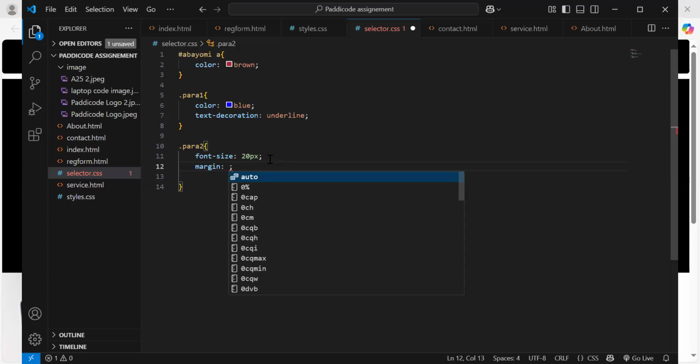Just write margin and then you give it a value, but it will be equal. If you write one value, everything is going to be equal. What if you want to specify? How do you go about it? How many values are you going to have inside it if you want to style each side? Four values. So you have the top, the right, the bottom and the left.